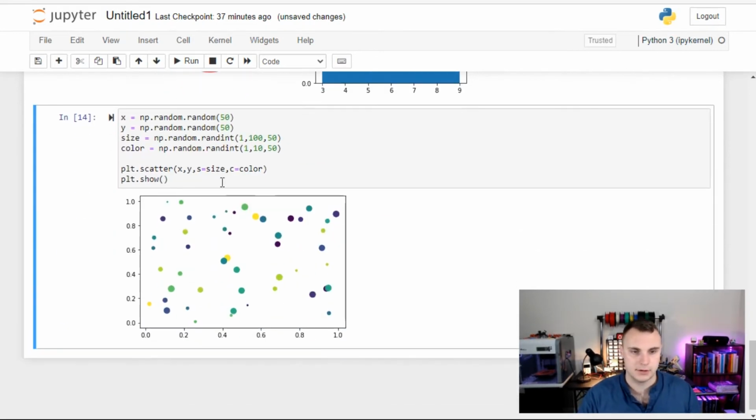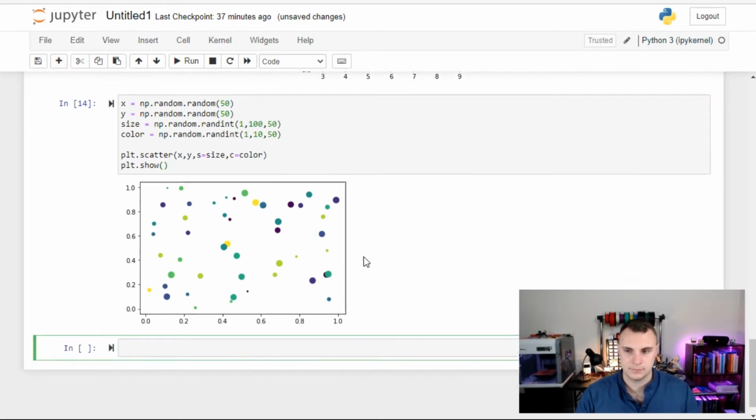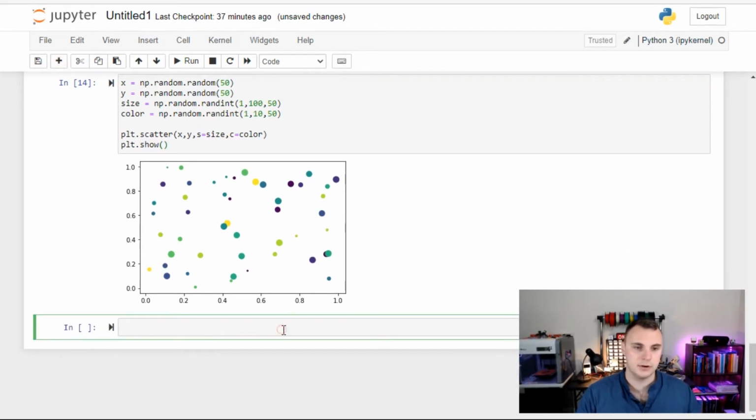All right, so scrolling down, you can see now we have some unique colors, unique sizes, and those are all mapped to each individual X, Y value and their associated size and color values. So if we move down, you also don't have to make individual lists or individual arrays for each of these.